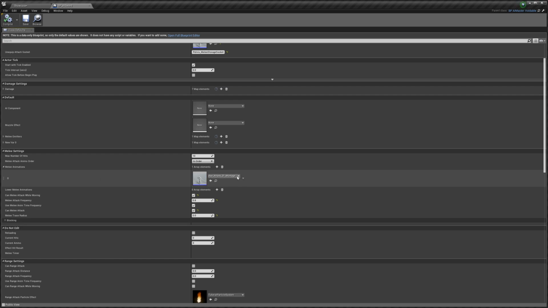You can see we've got our axe attack montage set here for the sword. And then we've got our lower melee animations, which again is the same as the AI component. They're used if the target is lower down to the ground. Got attack while moving, which is the same. All of these settings are the same, and again, making sure that can melee attack is set, this basically tells the system that while the AI is holding this weapon, he can melee attack.